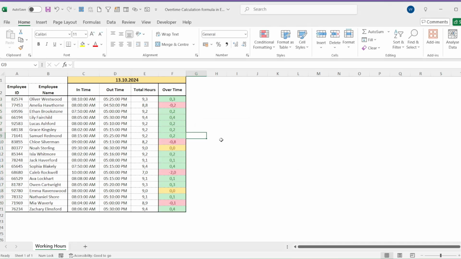As you can see, we have highlighted employees with overtime, missing and exact work hours. This way we have made our table much easier to understand.